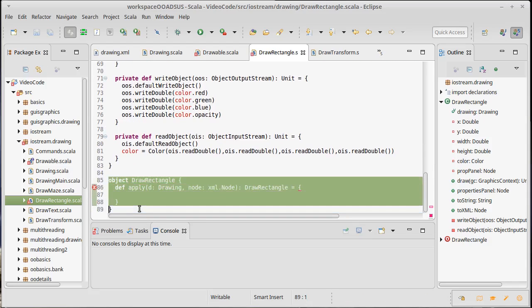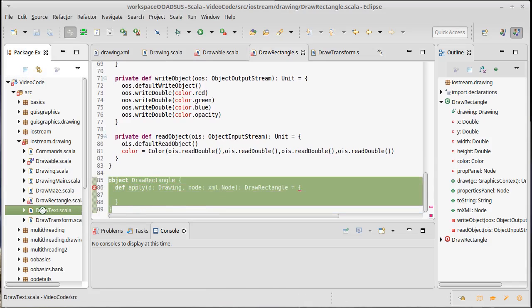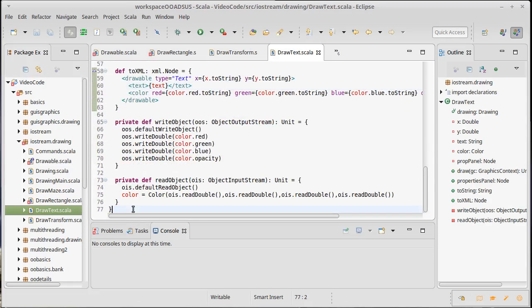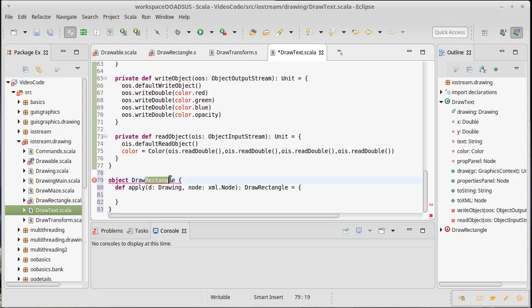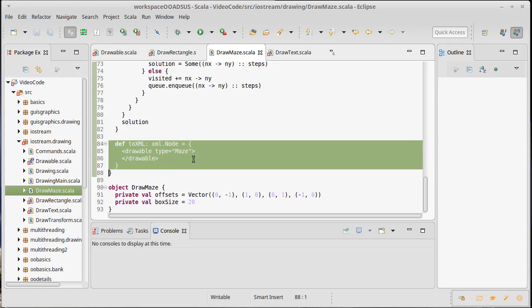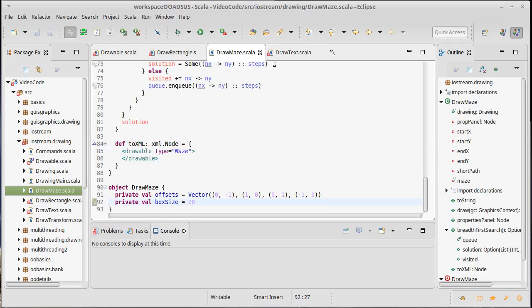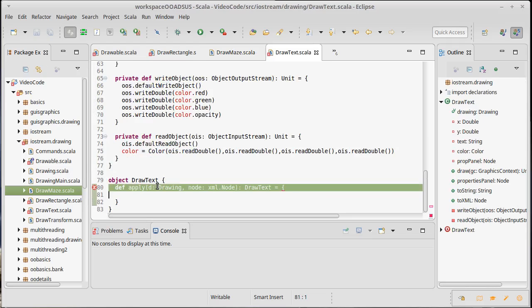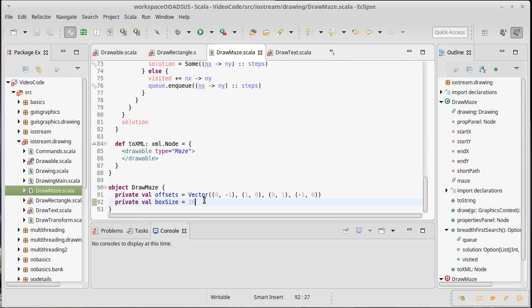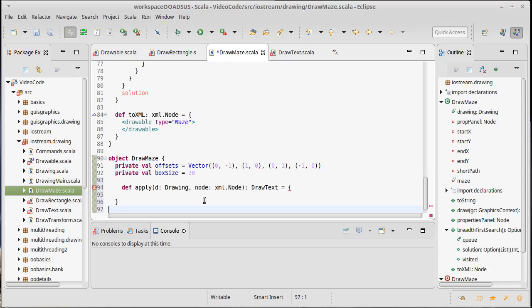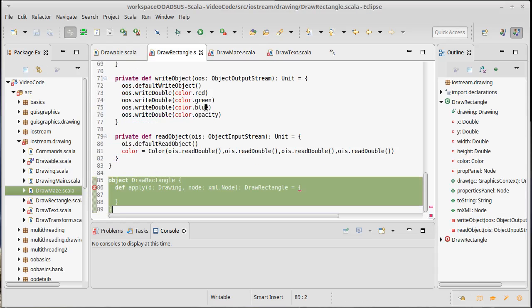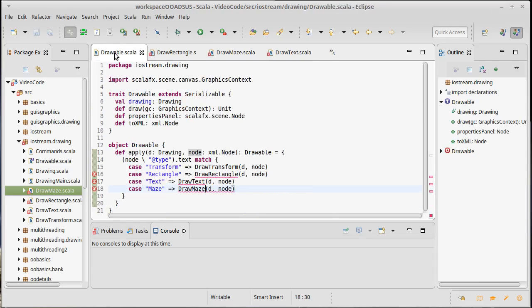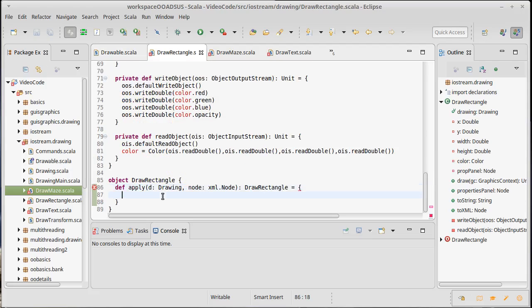And since I'm going to need to add this same type of code into draw text and draw maze, I will go ahead and start adding some of that. So our maze actually already has a companion object, so all I need is the apply method. So we'll start with our rectangle. Note at this point our drawable is happy because we've at least stubbed out all of that code. We just have to get it working.